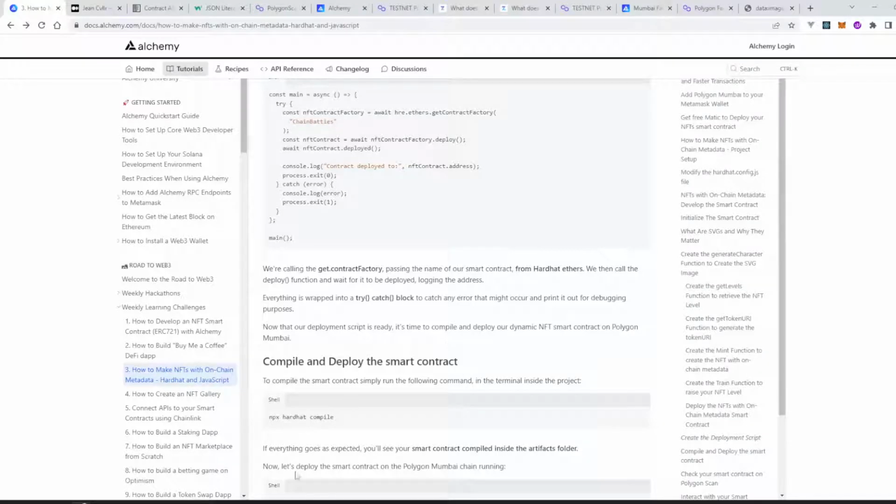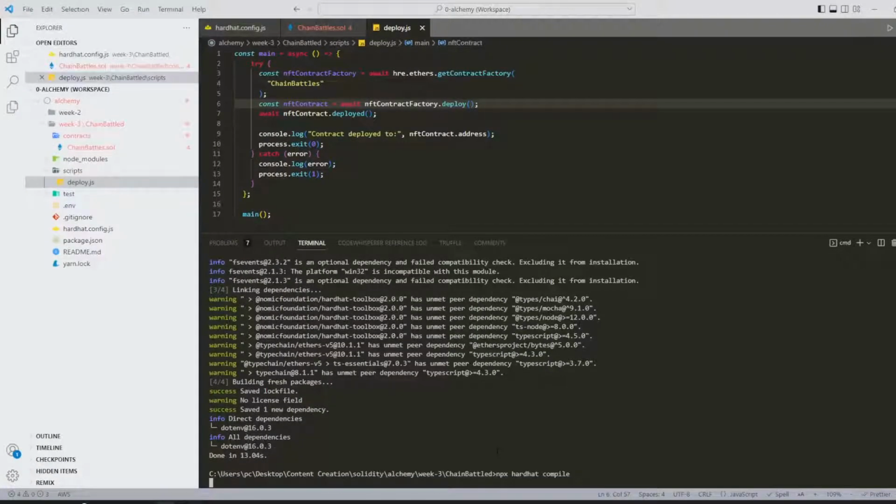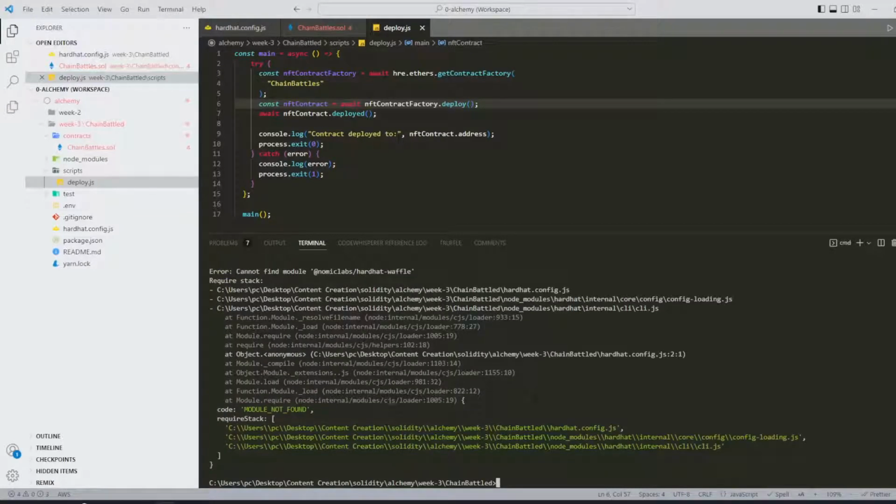Now let's compile and deploy the smart contract. Let's copy it and paste this command here. So here it is. It says that we cannot find module hardhat buffer. So let's add this module.